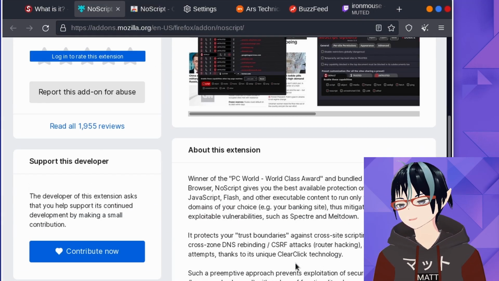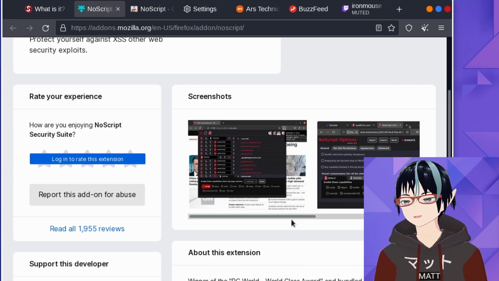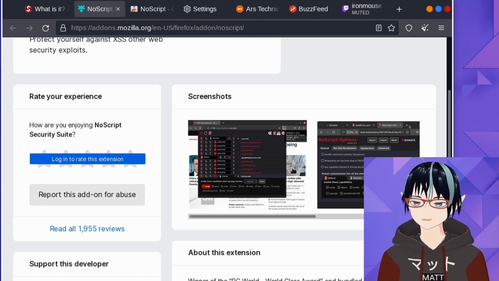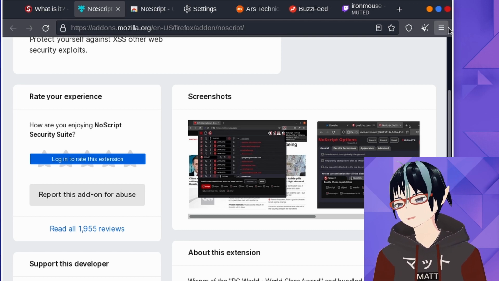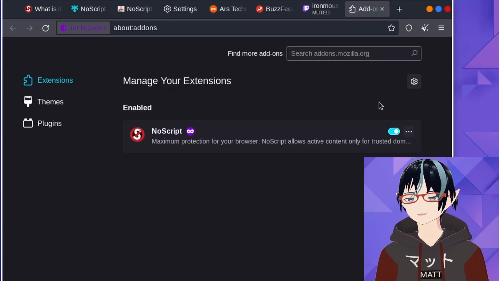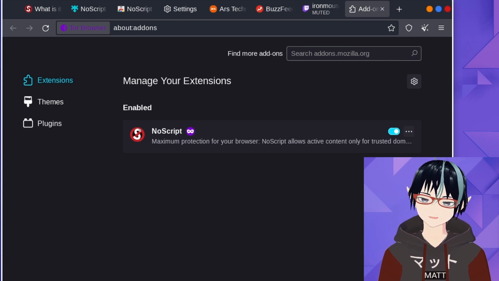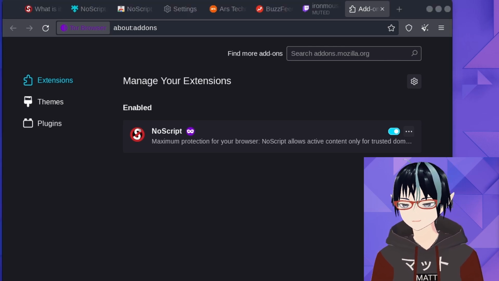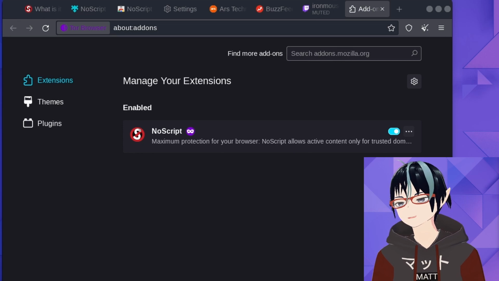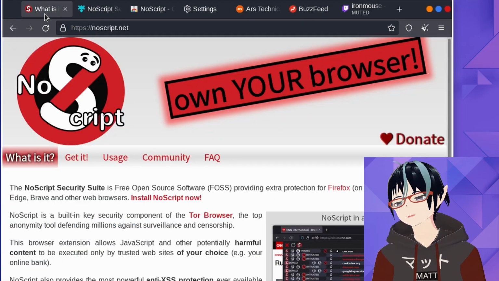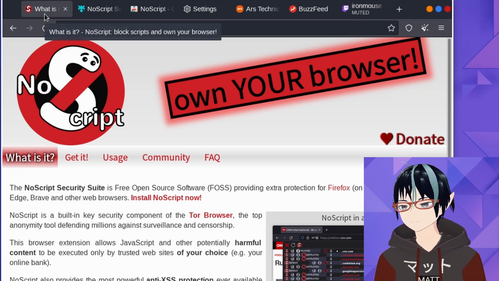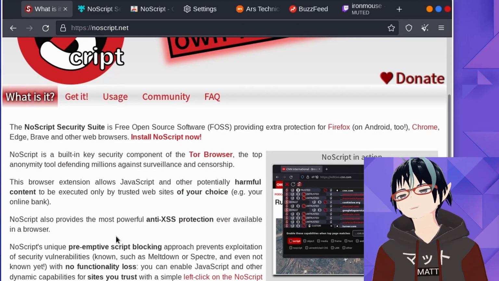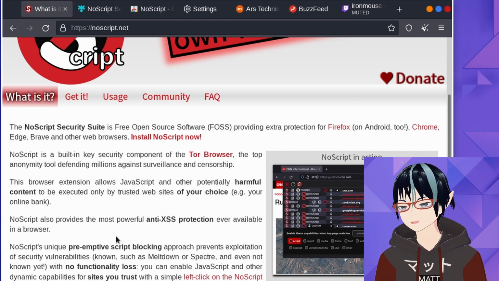The developer actually has a really close relationship to the Tor browser, which is why I'm using the Tor browser today, because NoScript is one of the very few Firefox add-ons which is pre-installed into the Tor browser. So NoScript has direct integration into the Tor browser, specifically through the Tor browser's security settings. And I alluded that I would get to this in a future video. So here we are.